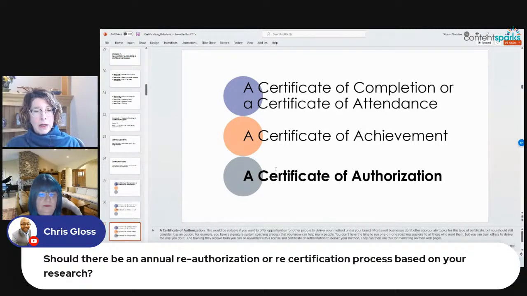Chris said, should there be an annual reauthorization recertification based on your research? That depends on what it is that you're enthusiastically saying, yes, yes, yes. It's something we mentioned at the end of this particular course is considering whether people need to be recertified or reauthorized. And typically I'd say yes in that sense, in that case as well, if anything changes, but the period of time might differ. So usually it would be at least every year.